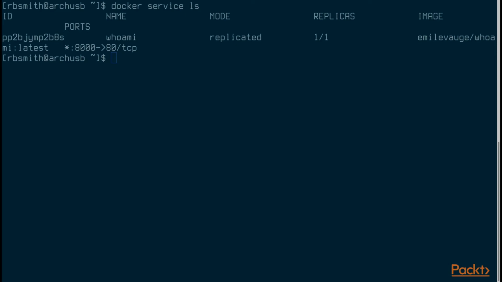Because we didn't specify a mode, the mode of replicated was used. The number of replicas is important. In this example, it shows the number of replicas as 1/1. That means that one task is running and that one task is expected. If you see that as 0/1, it means there was a problem with the service, as there are 0 tasks running and 1 is expected. It can also mean that Docker is still trying to start the service. It can take a while for images to download and for everything to initialize.